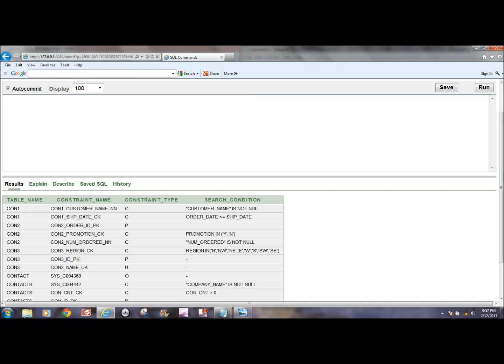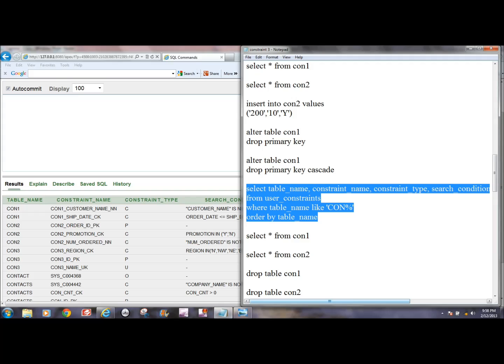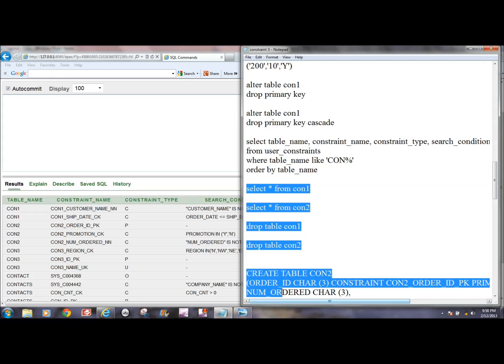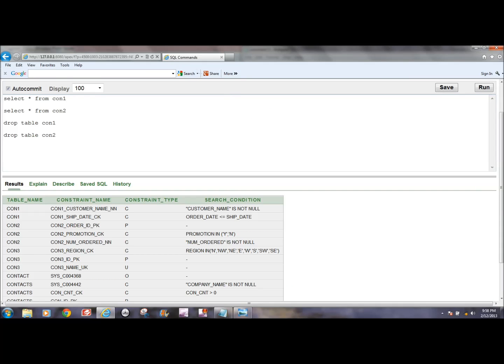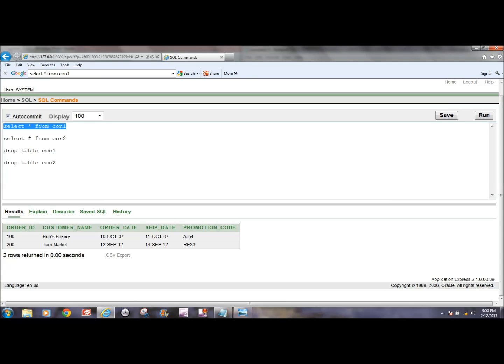So effectively, we got rid of the primary key constraint on con1 and a foreign key constraint on con2 that referenced con1. So let's go ahead and take a look at our tables now. We'll select everything from con1, and we should have two rows, which we see we have. We select everything from con2. We should also have two rows there, which we do. Constraints don't affect data that's already in your table. It only affects what data you can add to your table. So I just wanted to show you that.